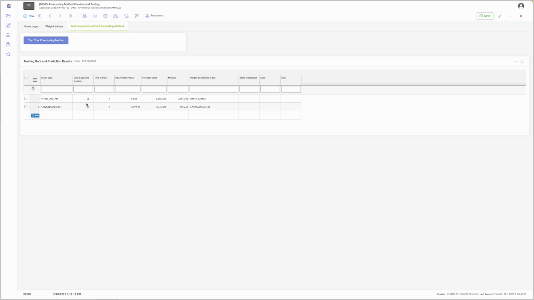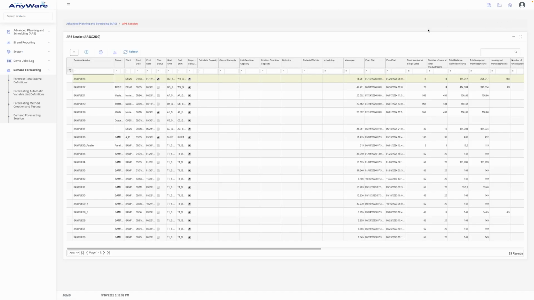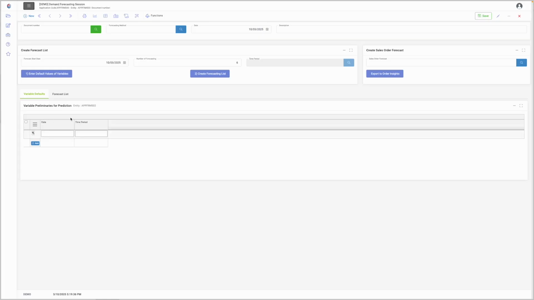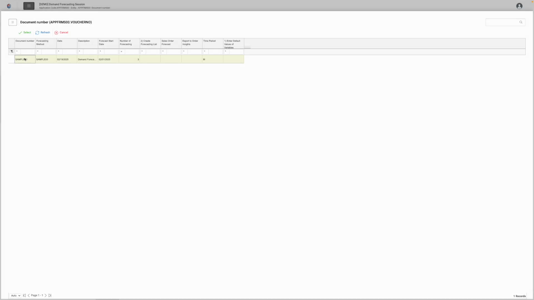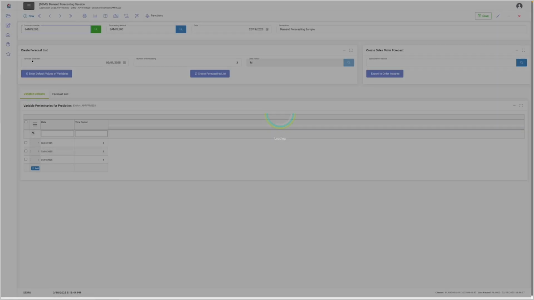As you can see, under stack one, we have two stack codes with their data source number, observation value, their forecast value, and merge breakdown code. Once this is all good to go, after everything is working, as you can see right here, our last step will be the demand forecasting session. So under here, we're basically going to be choosing a document from the top left. We're going to click here, and again, I'm going to choose this specific sample. Let's double click on it.